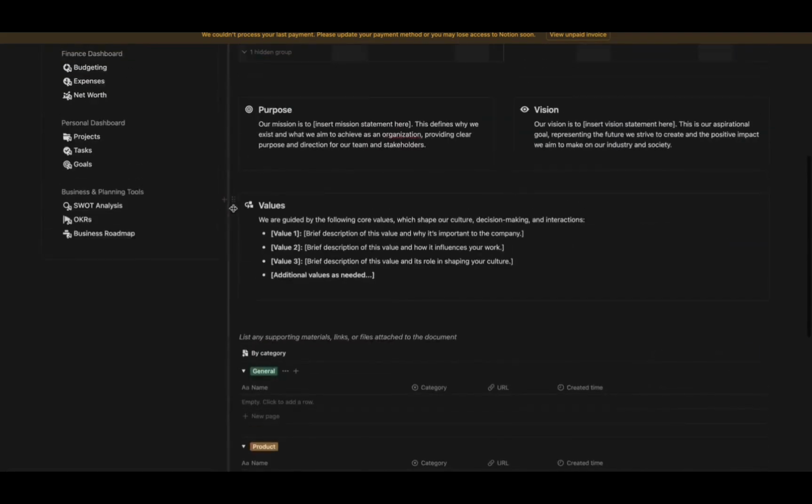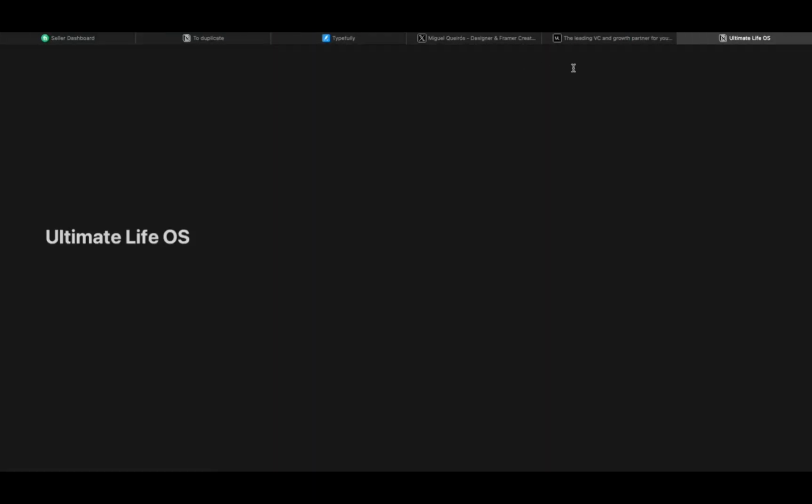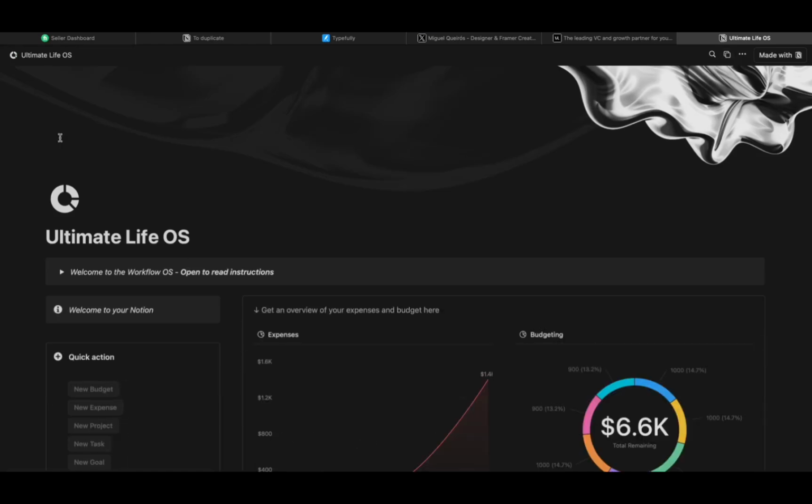Now, you might wonder how to transfer this into your Notion workspace. It's simple. Just open the link provided, click on Duplicate, and it will seamlessly integrate into your Notion. And there you have it.